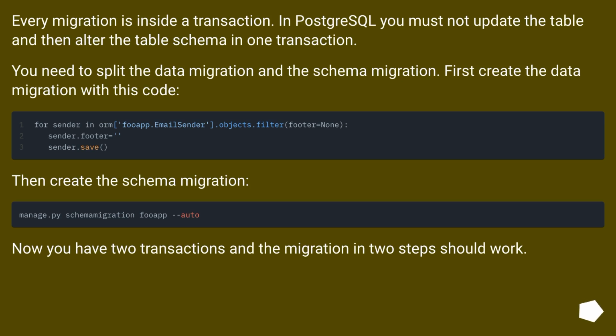Every migration is inside a transaction. In PostgreSQL, you must not update the table and then alter the table schema in one transaction. You need to split the data migration and the schema migration.